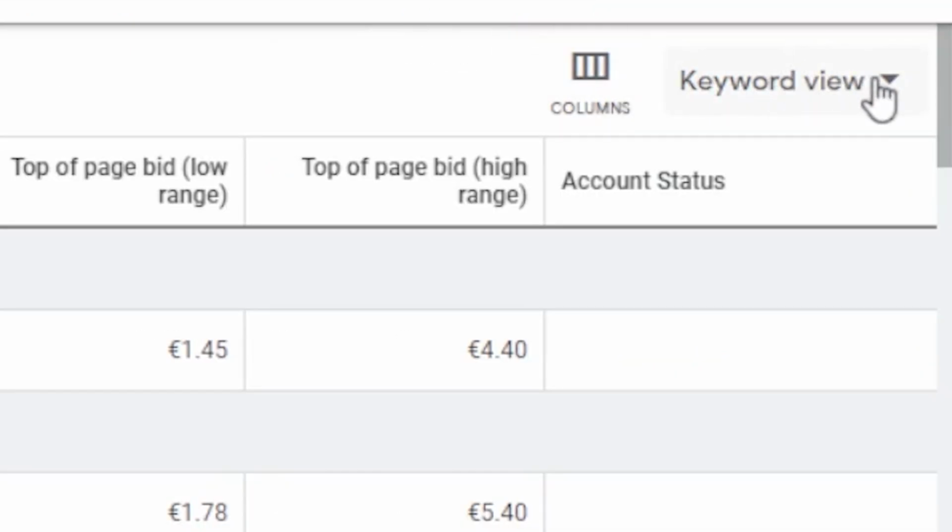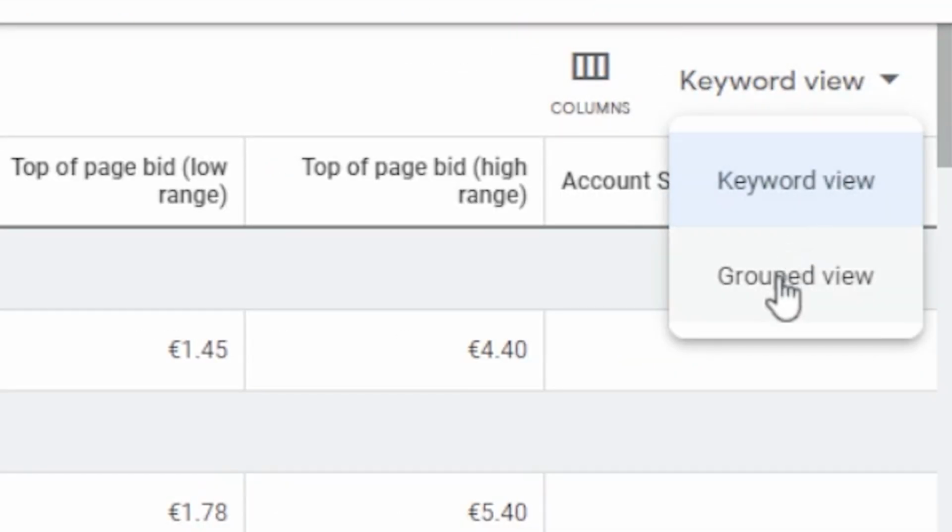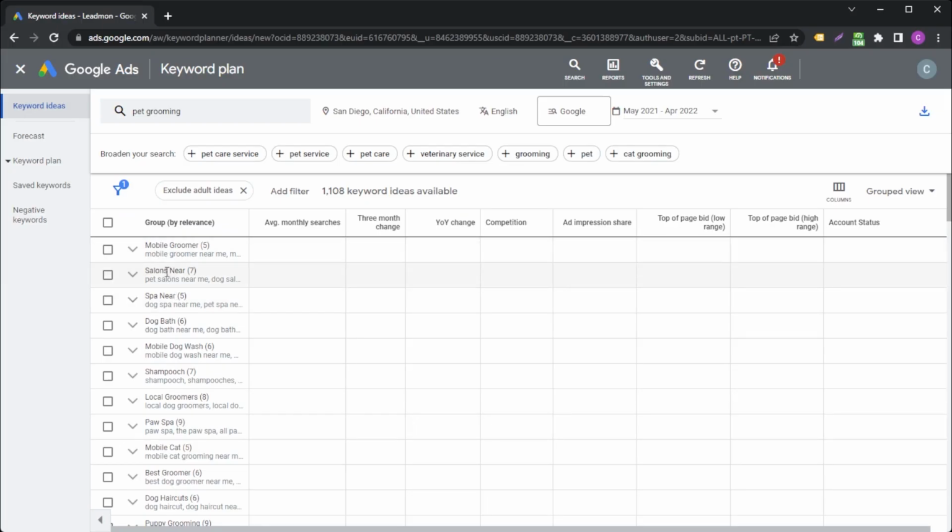Now, if we go over here to keyword view, we can also go to grouped view. So it's kind of a bit the same as the categories for refined keywords. You can see that option is now also gone. You can sort of look at all of these keywords in groups, sort of like ad groups, and this might be a more efficient way to go through them.